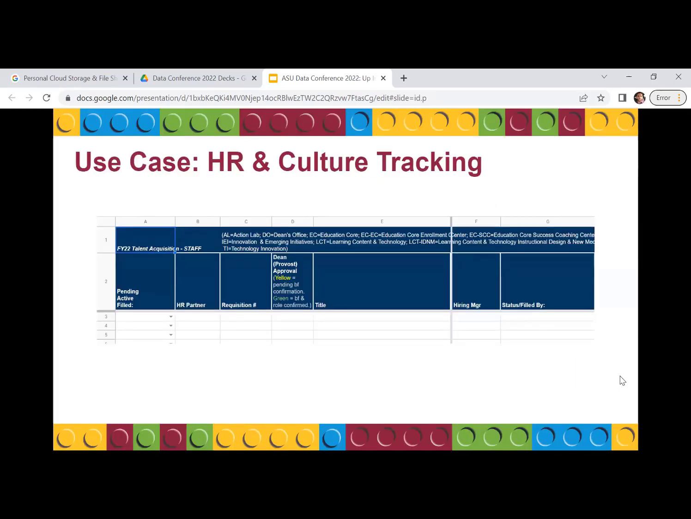I was approached to take a look and help our HR and culture team with some of their tracking. This is where they keep track of all of their vacant positions, their lines, who replaced who. This is their main working sheet that they use within their team and how they stay all on the same page and organized.